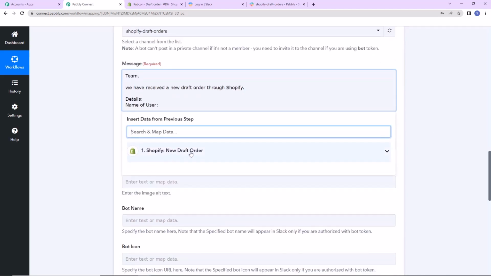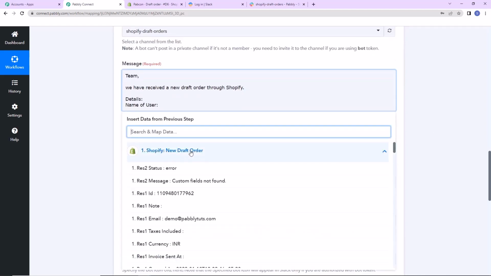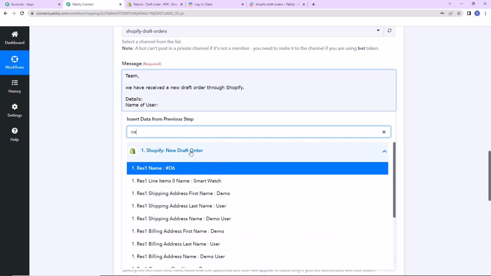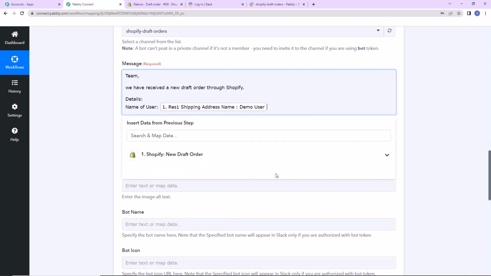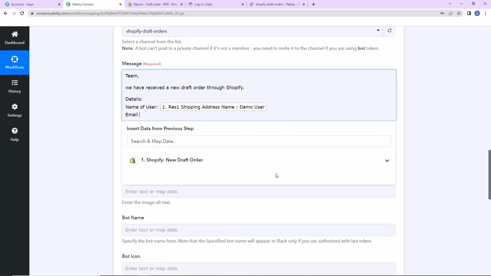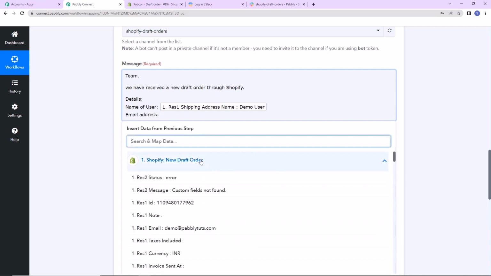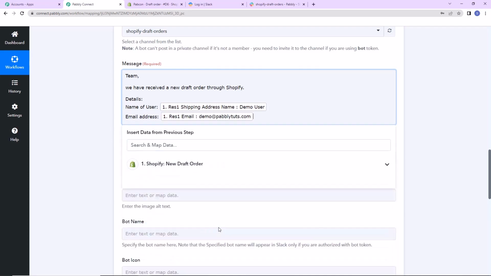So here it is showing me the previous step. As soon as I click on this, and here I write name. So you can see this is the name of my person, right? So I'm going to click on this. Next, I need the email address of the person. Email address. So again, I'm going to do the same. As I click on this, this is the email address.